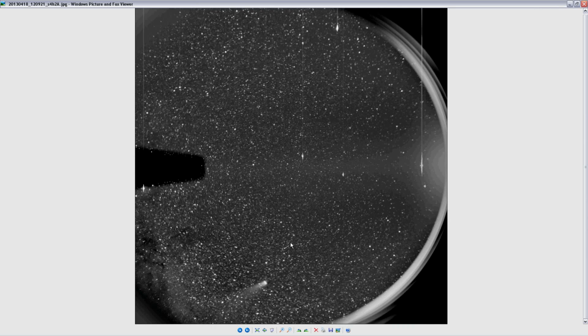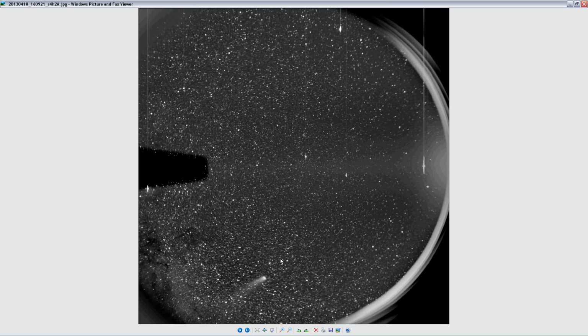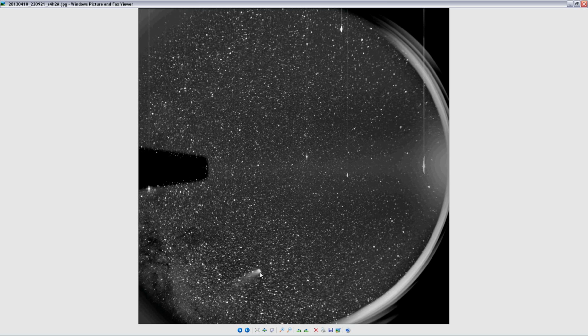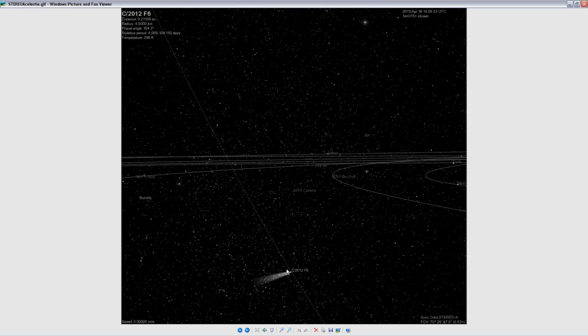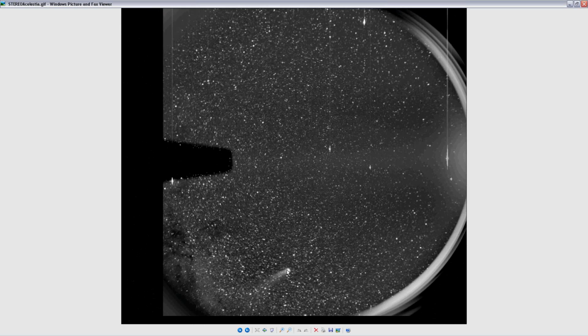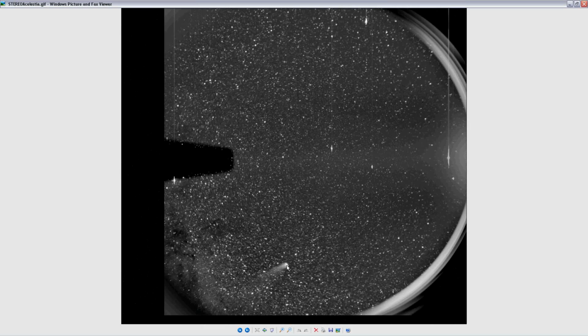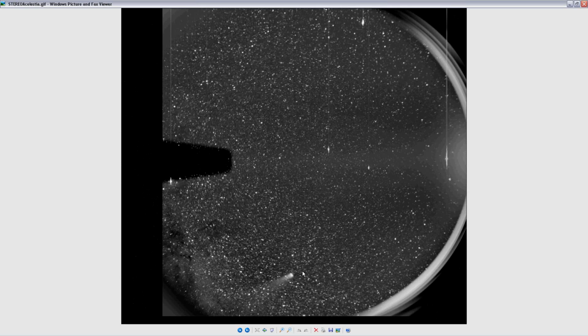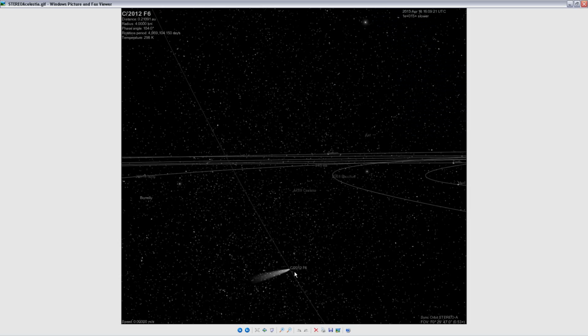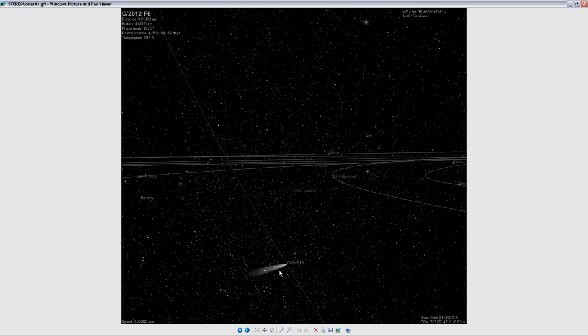So in order to identify this comet, I also loaded up Celestia and put the camera at the position of STEREO-Head and pointed it where HI2 is looking in space. And what you'll see is that this comet, which moves quite a bit between exposures, these exposures are separated by 2 hours of time, is C/2012 F6. Now that's Comet Lemmon.